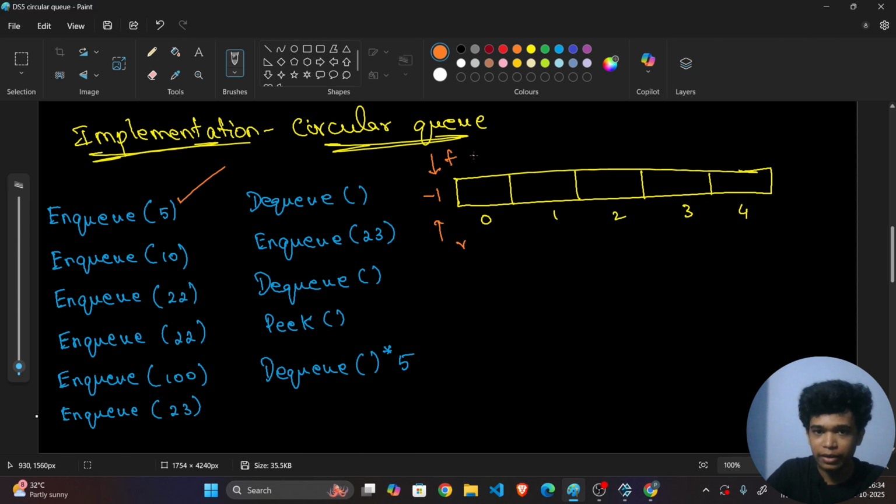Now the front and the rear will be at 0. Okay, and now this 5 will be inserted here. Now again enqueue of 10. Now I'll be only changing my rear alone. At first I'll be changing both of them, and in the next steps we will be only changing the rear pointers. Now again 22.